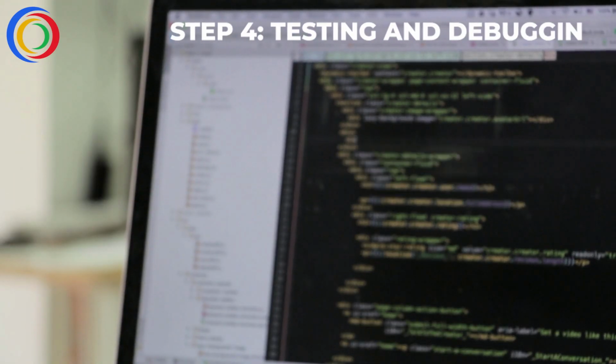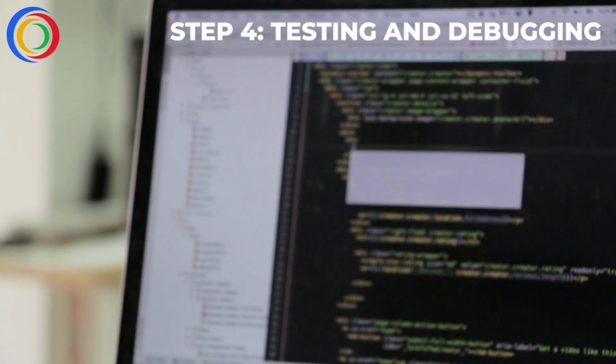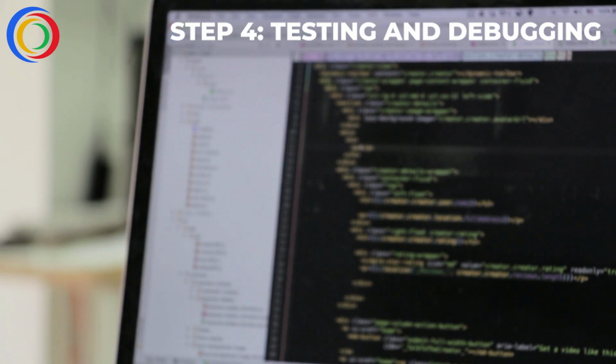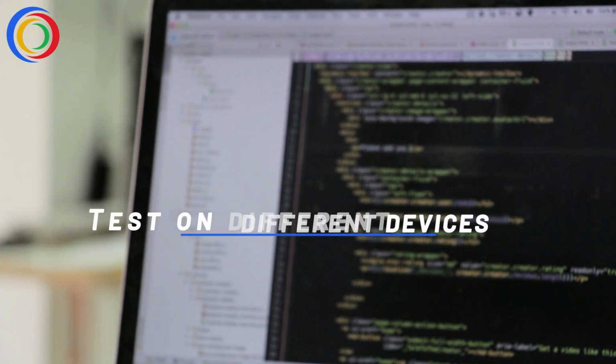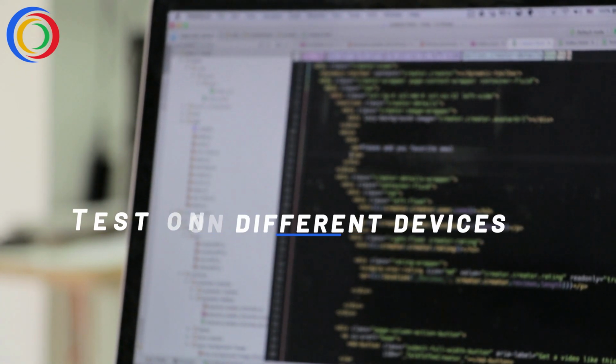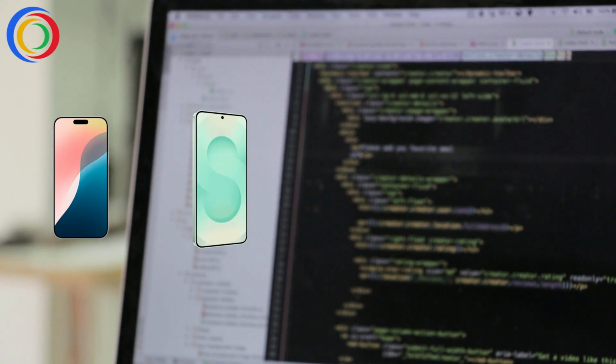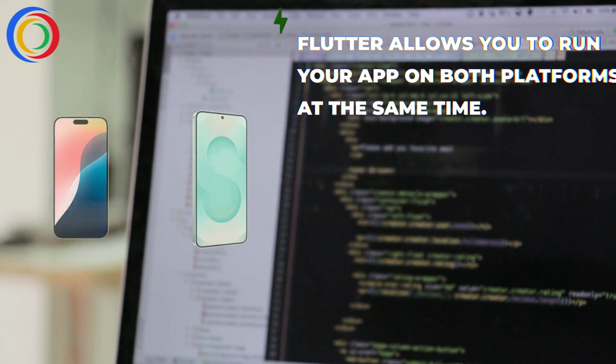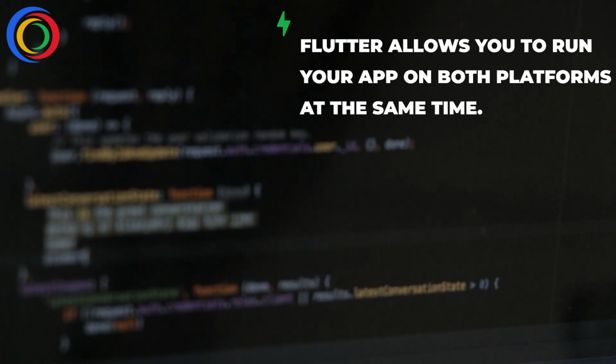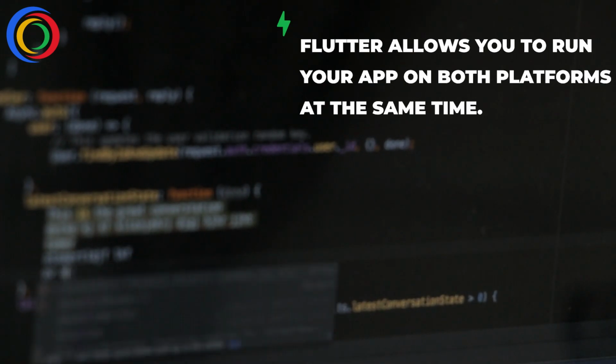Step 4. Testing and debugging. Once your Flutter app is up and running, testing is crucial. Test on different devices to ensure the app works smoothly on both iOS and Android. Flutter allows you to run your app on both platforms at the same time, which is a huge time saver.